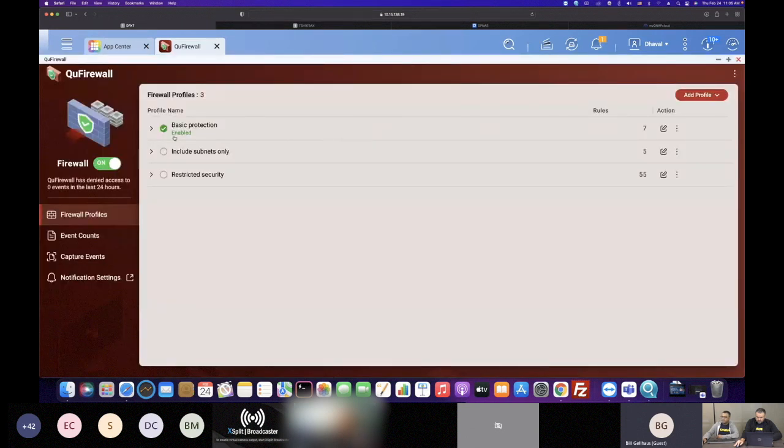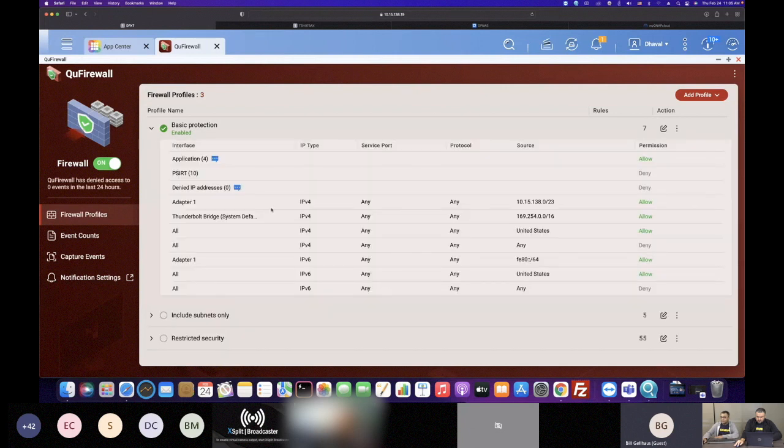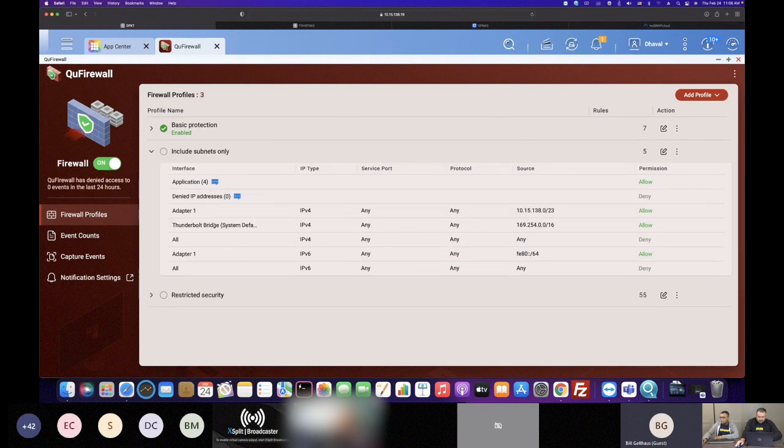Again, there are multiple ways to use QuFirewall. There's basic protection, which will allow certain applications to run, all the adapters will be allowed, and all the regions from the United States will be allowed as well. Then there's include subnet only, so only local subnets will be allowed. Again, this is another way to keep your NAS local only. So anything from outside will be disabled completely. Only subnets will be allowed.